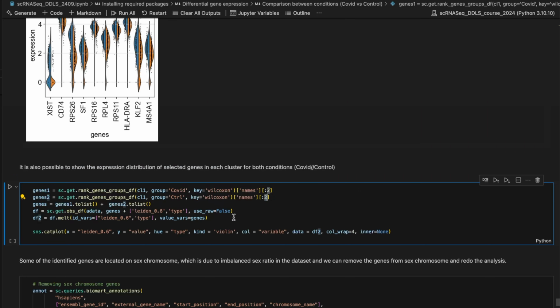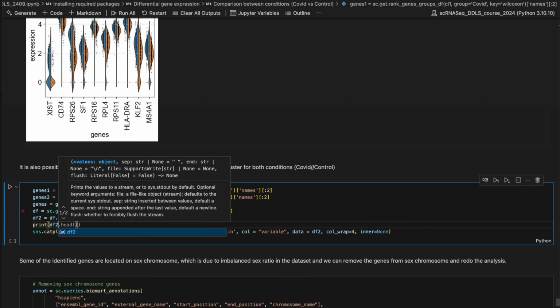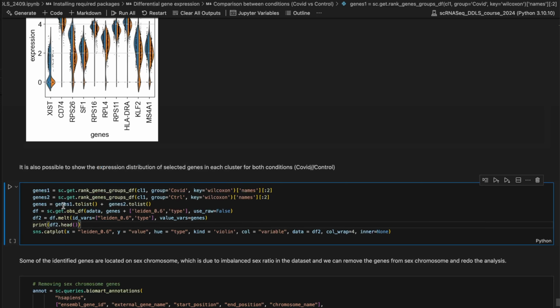What is the plot? On x-axis we will have Leiden, on y-axis we will have the value summarization of the previous data, and the colors will be by the type, and the kind will be violin type, and the color will be variable. So if we want to see what is happening under the hood, I will do this.